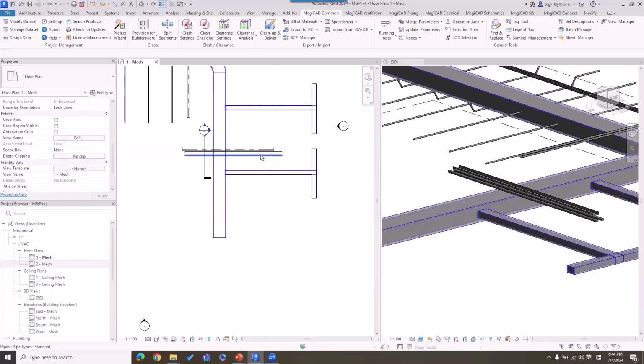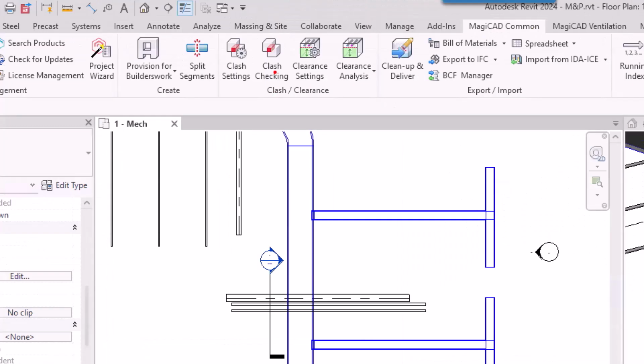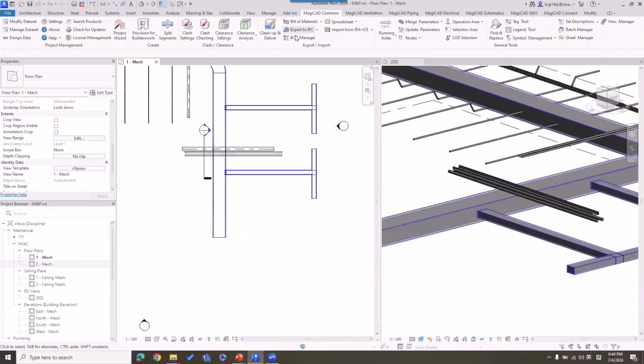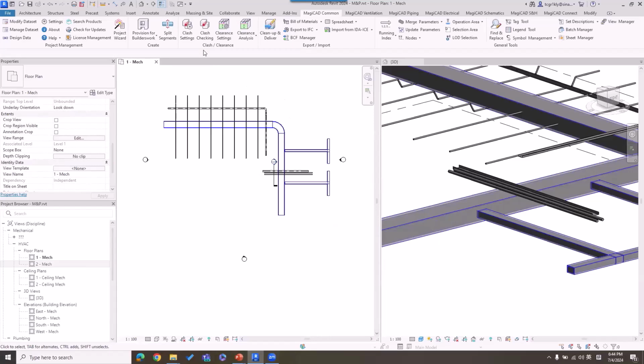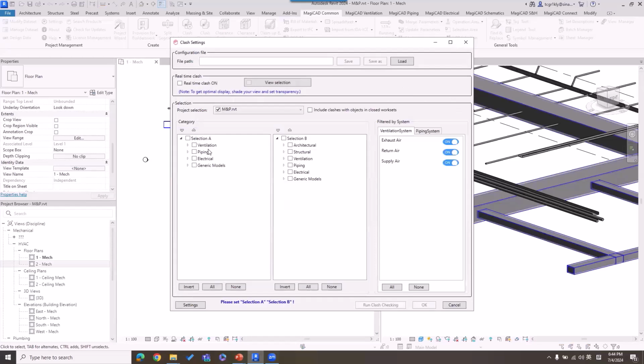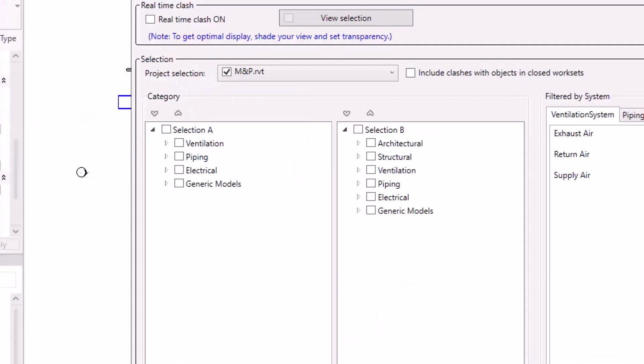And you can find a lot of useful functions also from here, like provision for Buildersworks, clash checking, clearance analysis, and some kind of spreadsheet. A lot of useful function here. Okay, so for this function, I will go through with clash setting. And I want to check clashes between different disciplines.